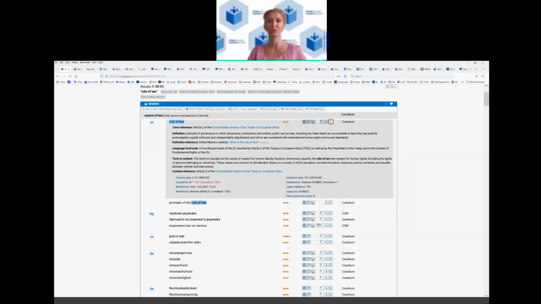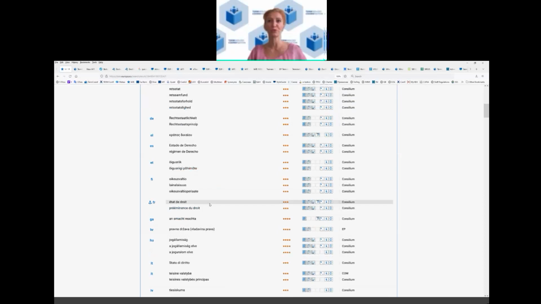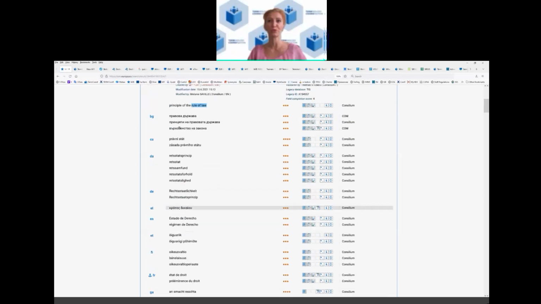It is rather a German-French concept than English, and it was not very clear how to translate this in the other languages. So for instance, in Bulgarian, well, I'm sure most of you cannot read it, but it says what would be in French, état de droit. So it's the same, but it's also a primacy of the law.